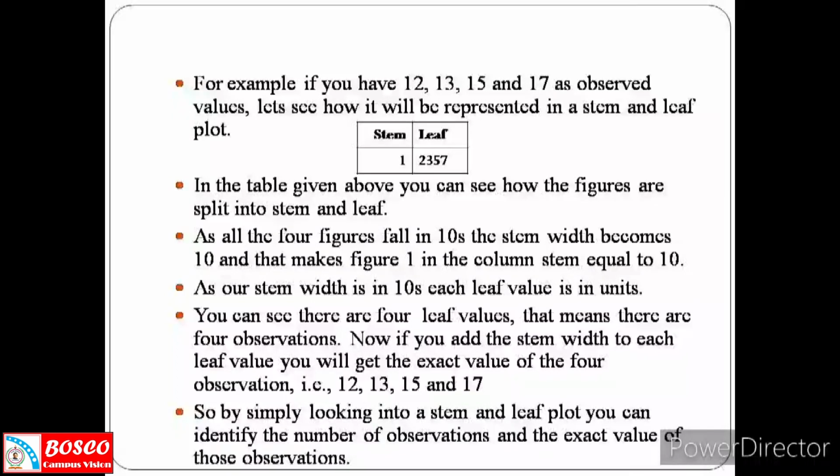All the four figures here fall in tens, so the stem width becomes 10, and that makes the figure 1 coming under the column stem equal to 10. As our stem width is in tens, each leaf value is in units. You can see there are 4 leaf values, that means there are 4 observations.